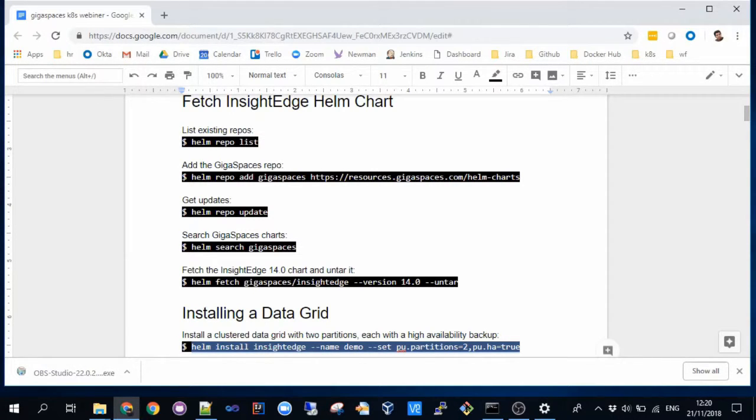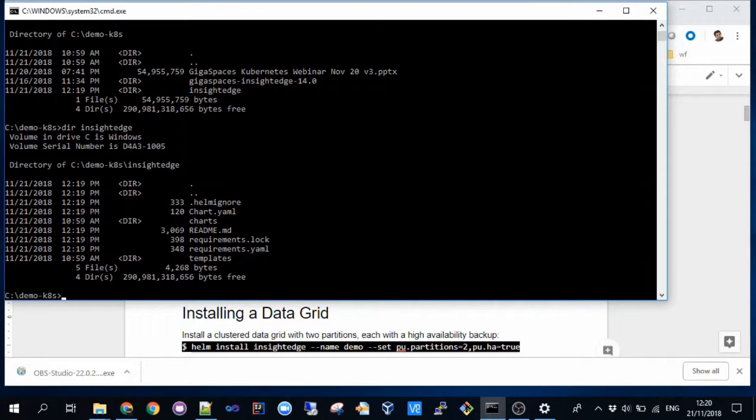Notice that I'm not specifying how big the partition is. It chooses 400 megabytes by default. That's part of the default values YAML, and you can see that again in the documentation or as part of the Helm commands. Let's copy this command and execute it.